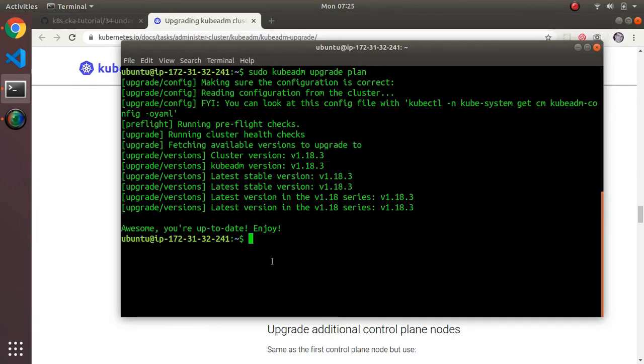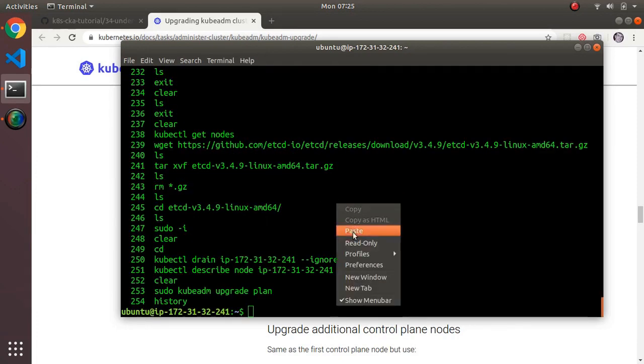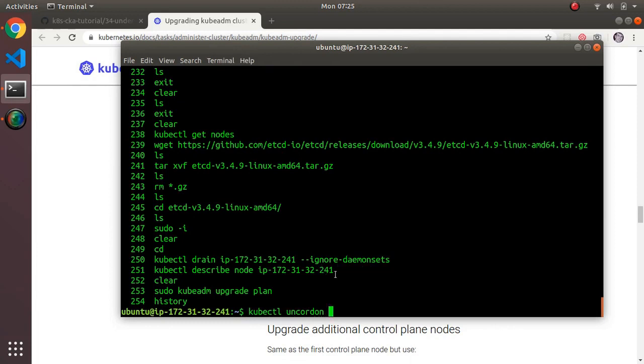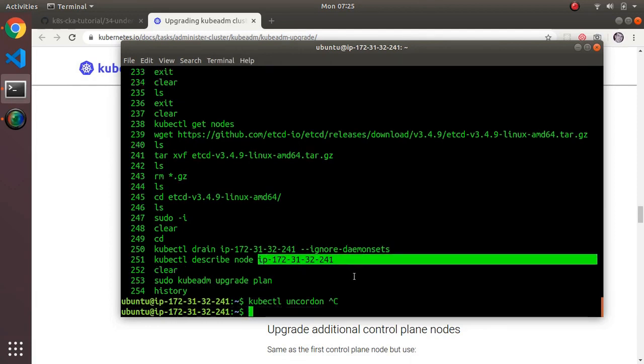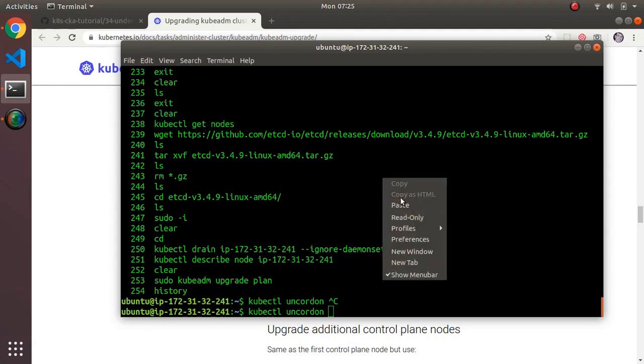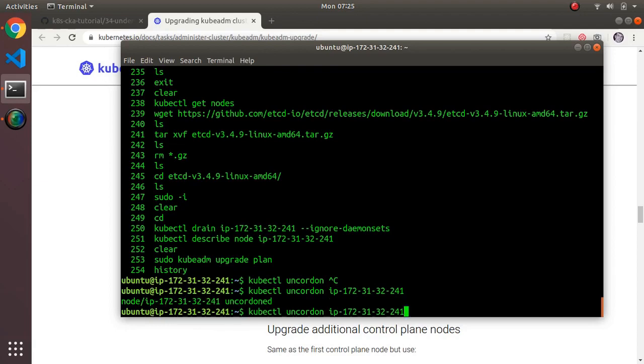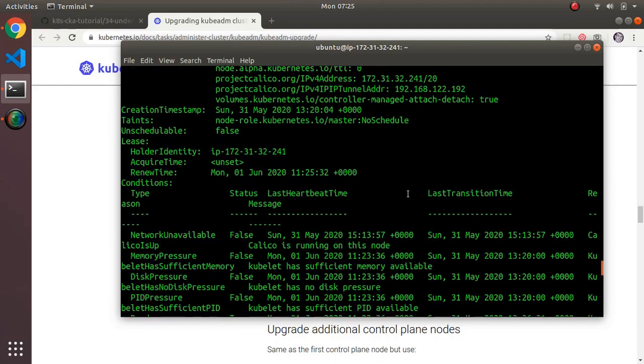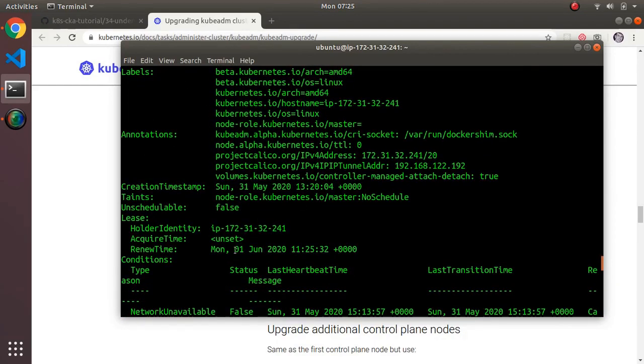So let's see, what you're going to do is paste, and then you're going to do this. Uncordon. Hang on. Paste. And then what that will do is, if you look at the node, it marks it schedulable again.